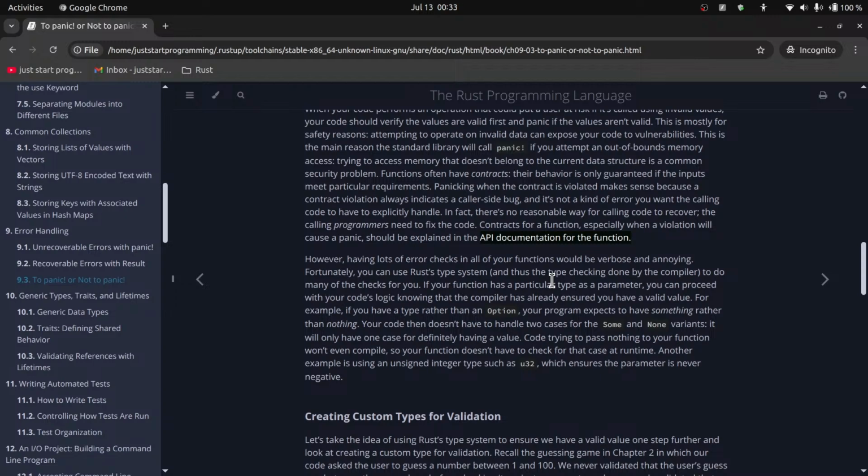However, having lots of error checks in all of your functions would be verbose and annoying. Fortunately, you can use Rust's type system, and thus the type checking done by the compiler, to do many of the checks for you. Yeah, so it's already there in Rust. Type checking is already done. If your function has a particular type as a parameter, you can proceed with your code's logic knowing that the compiler has already ensured you have a valid value.